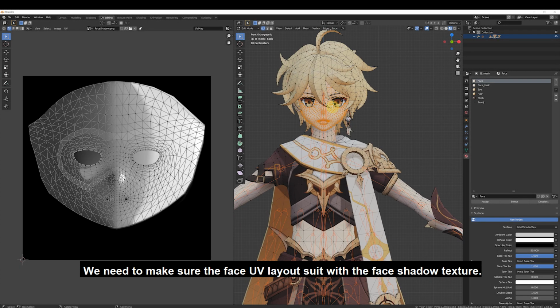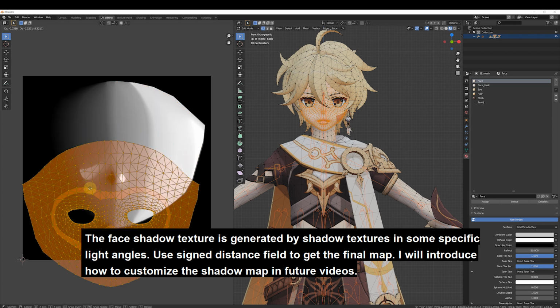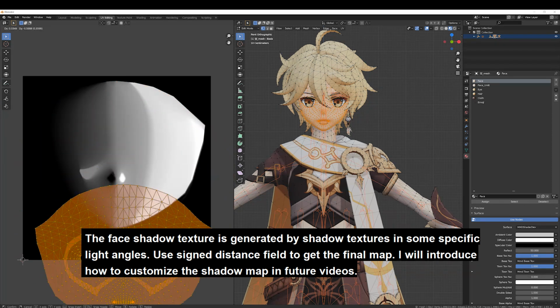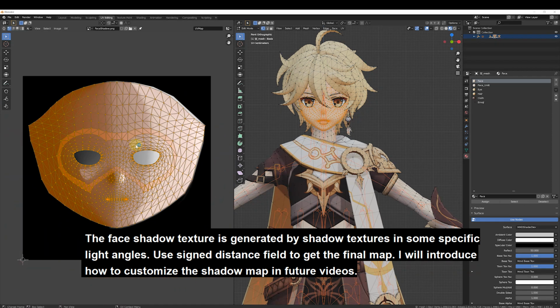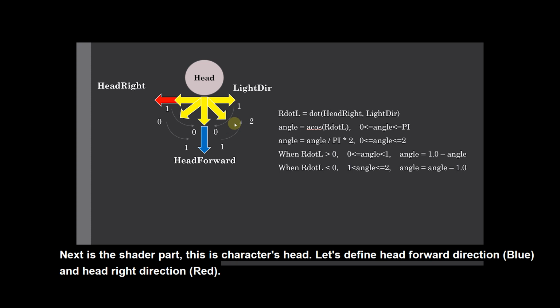We need to make sure the face UV layout suits the face shadow texture. The face shadow texture is generated by shadow textures in some specific light angles. Use signed distance field to get the final map. I will introduce how to customize the shadow map in future videos. Next is the shader part.